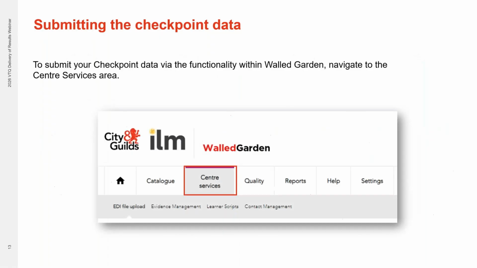Okay, so on this slide, we've got a high-level look at where you go to input your checkpoint data in Wallgarden. We'll go through this process in a lot more depth later on in the webinar when we do the live demonstrations. But to input the data into Wallgarden, first of all, you need to go to the Centre Services tab. That used to be called Data Services. It's now called Centre Services.